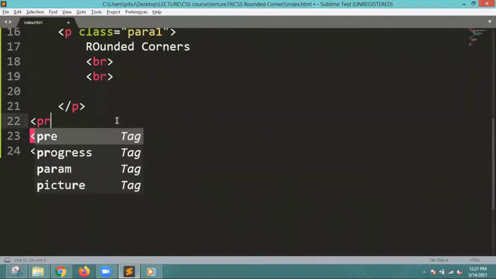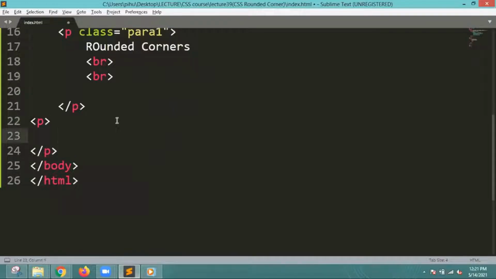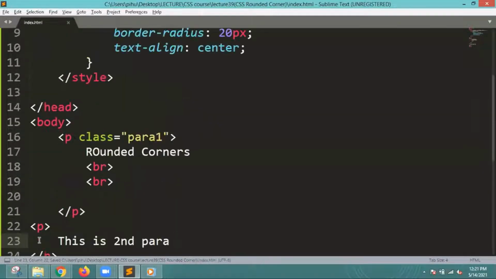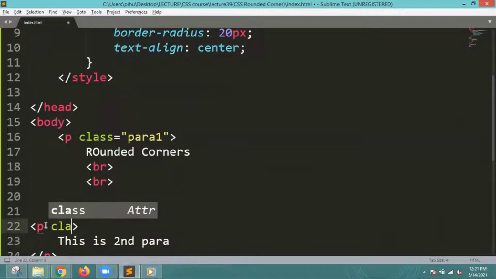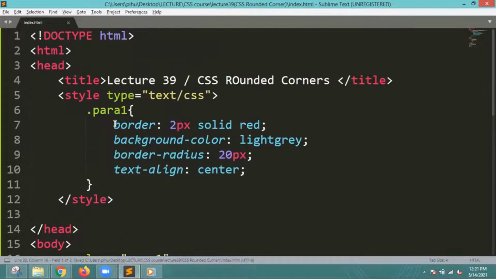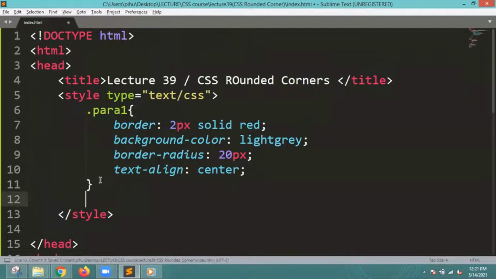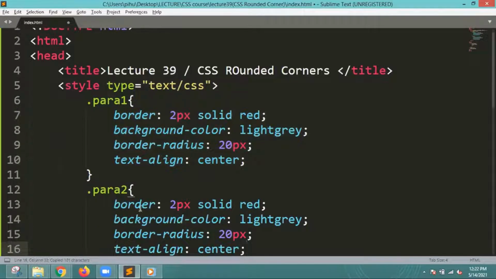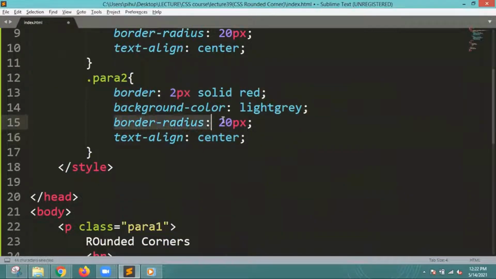Another way we are going to study. Let me provide one more paragraph. So I will write this is second paragraph. And now let me write the class name for it. So class equal to para2. Inside the style tag, I will write para2 and provide all the same details. I will just make the changes in the border radius. Okay, fine. I will just remove this border radius.